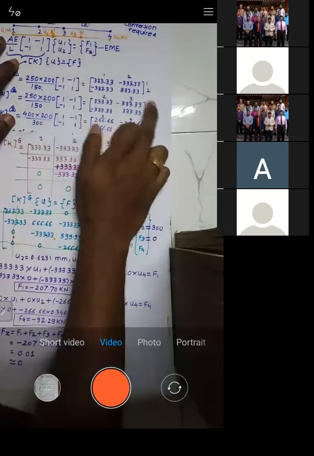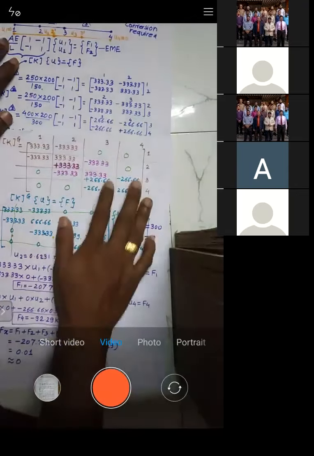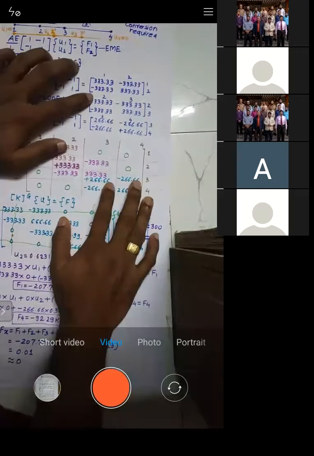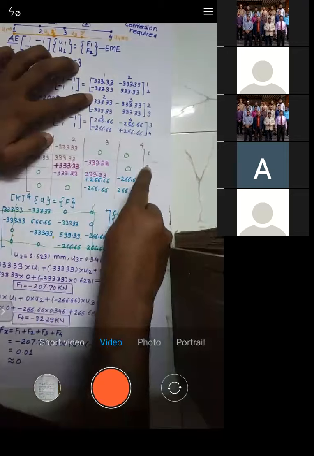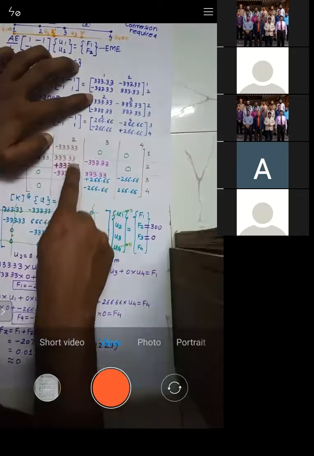Now you go with element number 2. Element number 2 you go, right? For element number 2, you can see the starting point is 2, 2. Second row, second column, right? So this is the second row, okay, and this is the second column. So this element I'm writing 333.33.